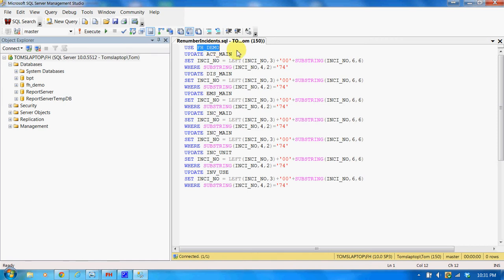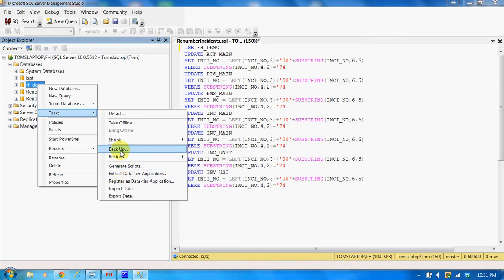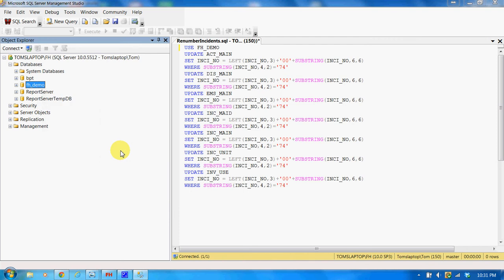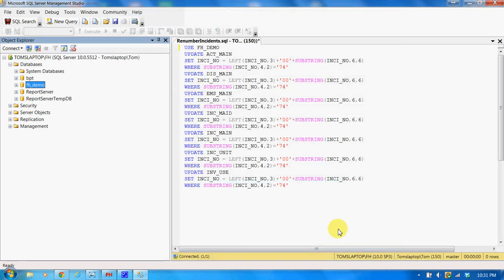All you need to do in here is type in the name of your database. If I wanted to use my Bridgeport database, I could just type it in here, and this query would work for that. But for this example, we're going to continue using Firehouse Demo. The first thing that you are going to do is right-click on your Firehouse Demo database, go to Tasks, and run through your backup procedure so you can restore it later in case this does not work for you. You'll choose a destination, back it up, and then you can always restore it if there's any problems.